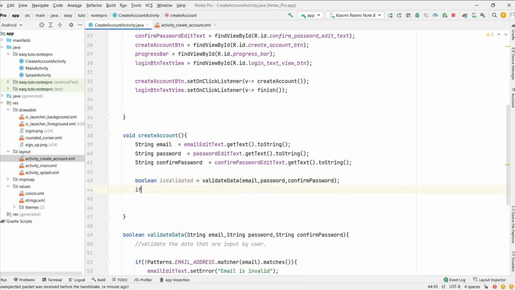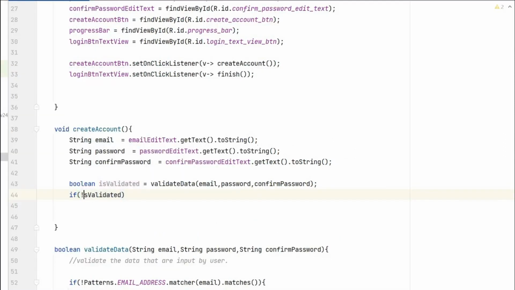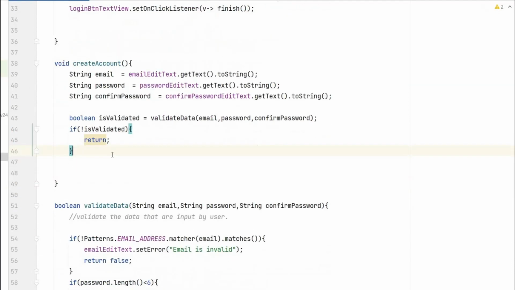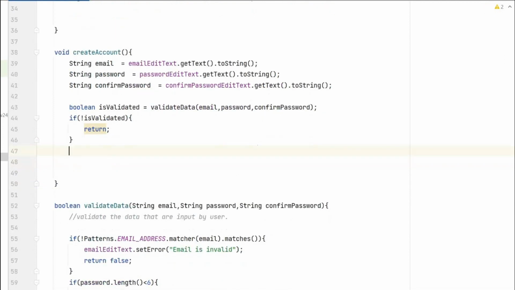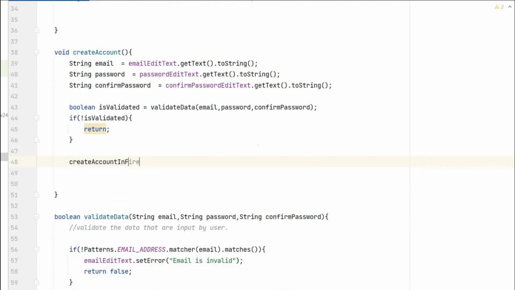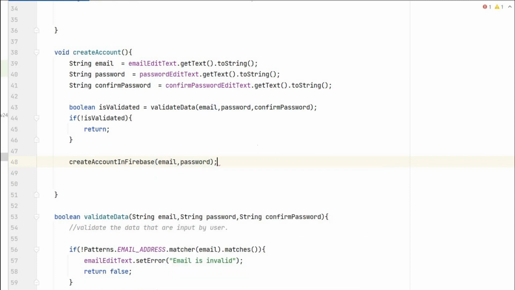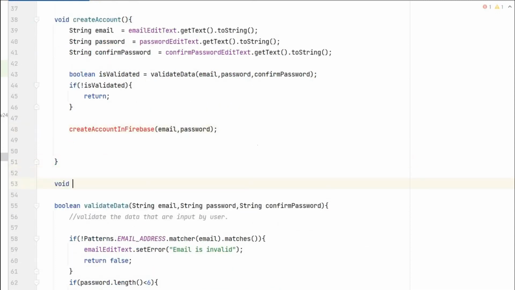So here what we can do is, if is validated is false, we can directly return from here. No need to go ahead. If it is true, then we will create the account using Firebase Authentication. So let's create a method for that: create account in Firebase. We will pass email and password. No need to pass confirm password since it is the same. Then let's create a method, void create account in Firebase, that will take email and password.